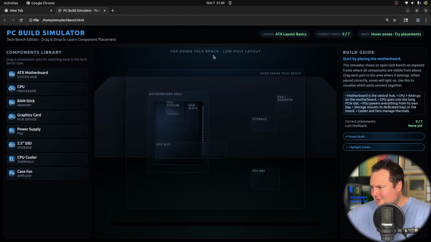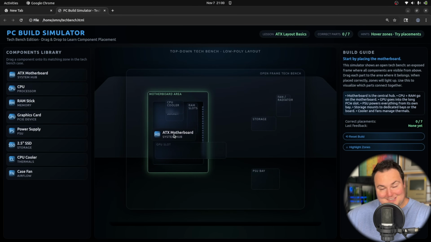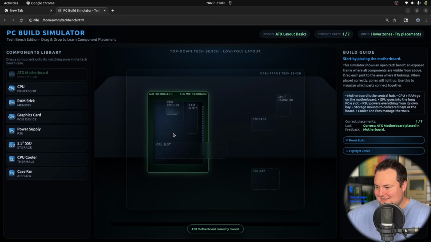All right, so we have the build guide, lesson, ATX layout basics. Okay, well, let's just try to put the motherboard in the correct location first and foremost. Hey, that's actually not bad. Correctly placed. And it gives us some pertinent information about the actual specific piece of hardware that we just placed into the computer.